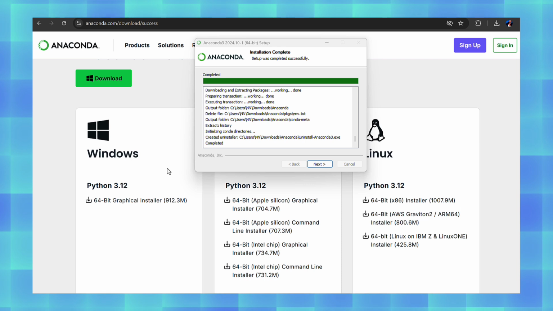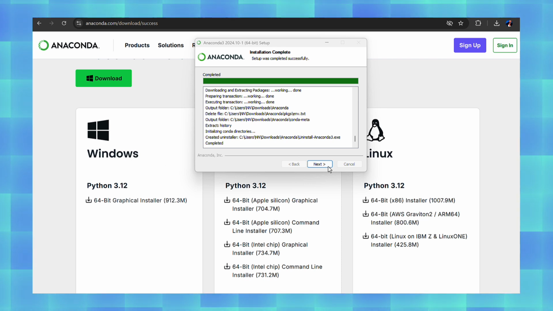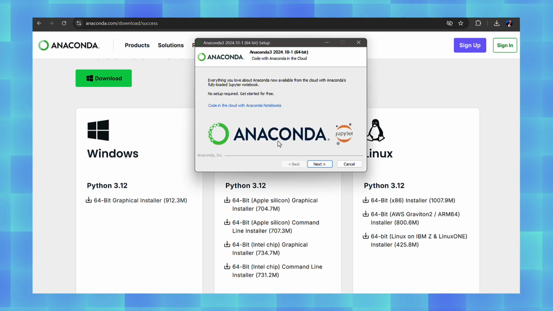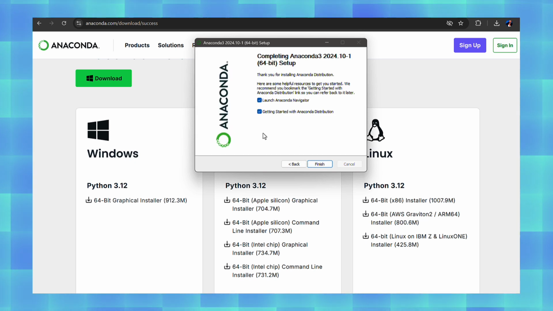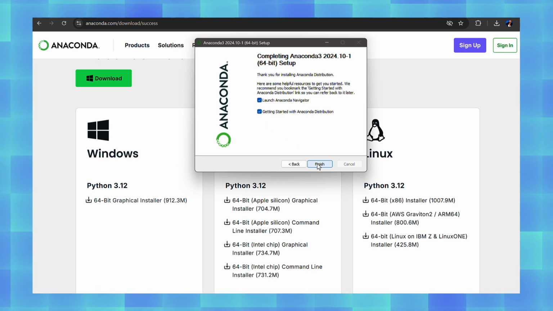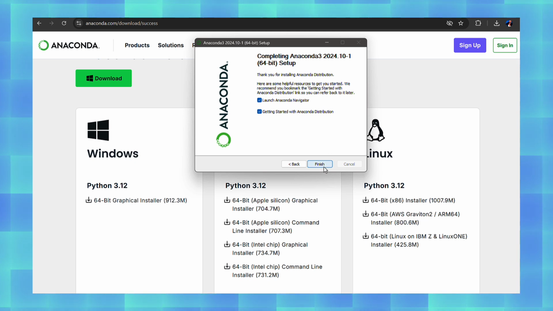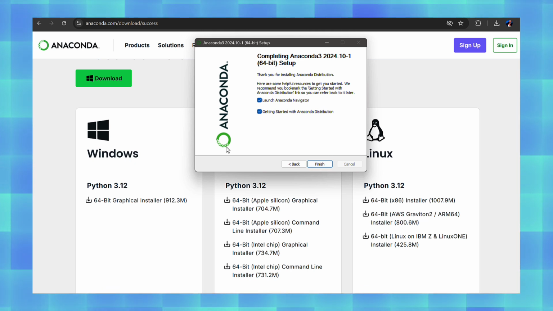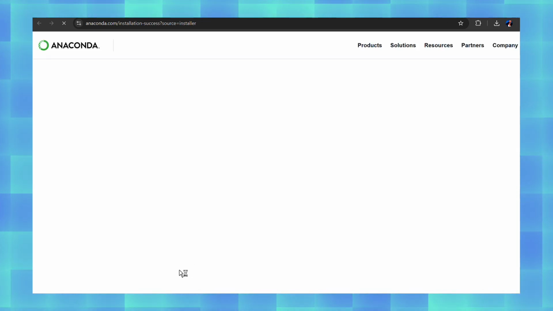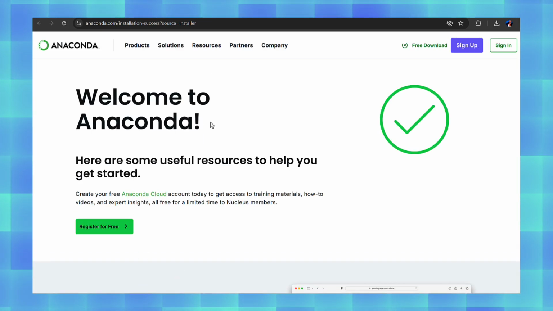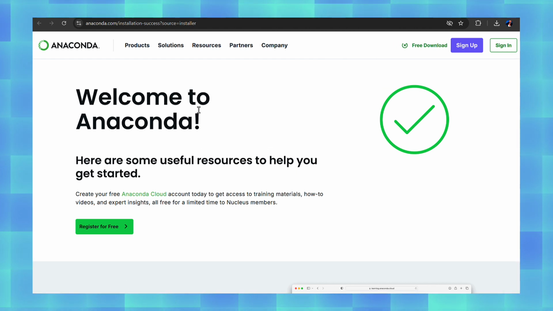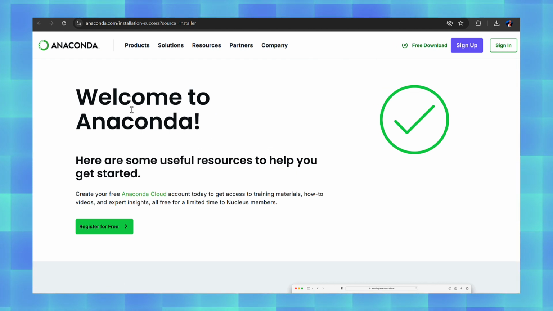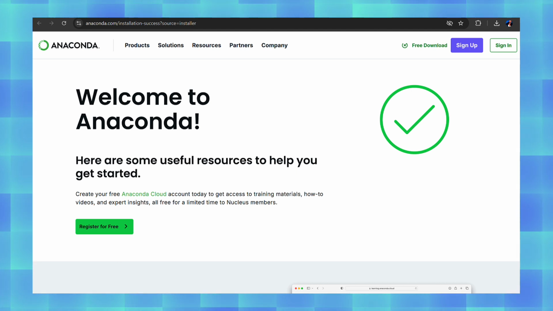All right, so now you can click on the next button and next and finish. Now that Anaconda is installed, you can launch an application like Jupyter Notebook from Anaconda using the Anaconda prompt.